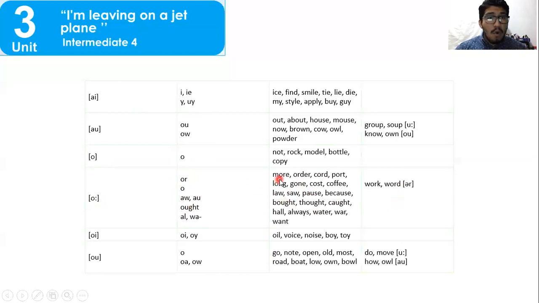Por ejemplo, mira acá: more, marcado, order, court, port, long, gone, cost, coffee, low, so, pause, because, right? Bought, no boat, bought, thought, caught, hold, always, water, no es water, es water con la O. War, want, I want.